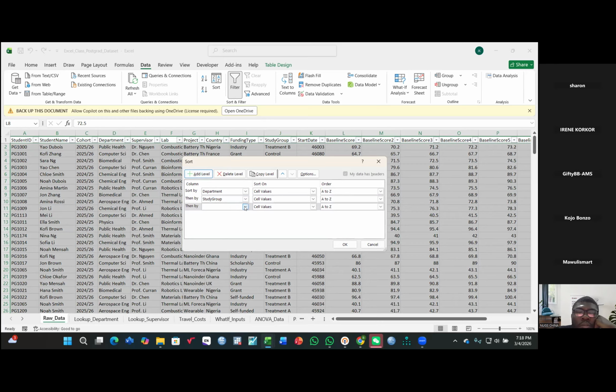So we have department, study group, and then improvement. No improvement here. No improvement in the list. Okay, then let's use baseline. There should be improvement. Okay, let's use the funding type, since we mentioned that earlier. Funding type. But I see improvement here. I also see improvement.